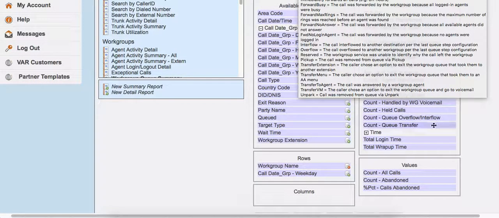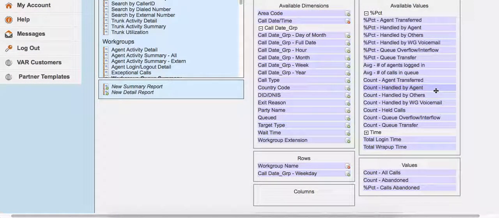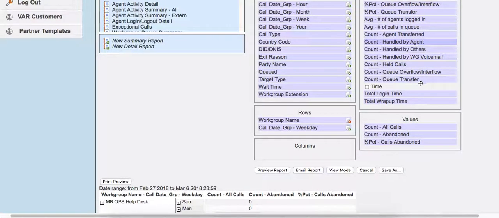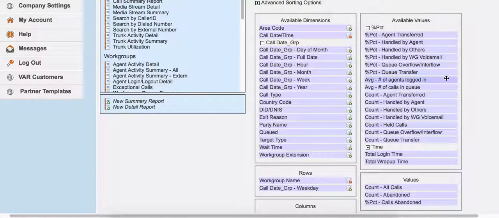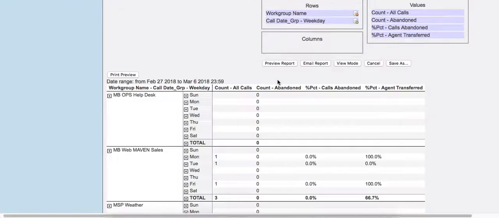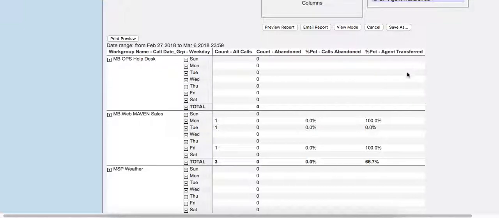So available values are just what actual data you want to look at, what metrics: call counts of abandoned, all calls that were transferred, etc. And so those we're just dragging down into the values box. So if I want to add in one more here, we'll look at the percentage of calls that were transferred by an agent, right? So again, preview report, and it's just extending my report out to the right here with another column for my percentage of calls transferred by an agent.